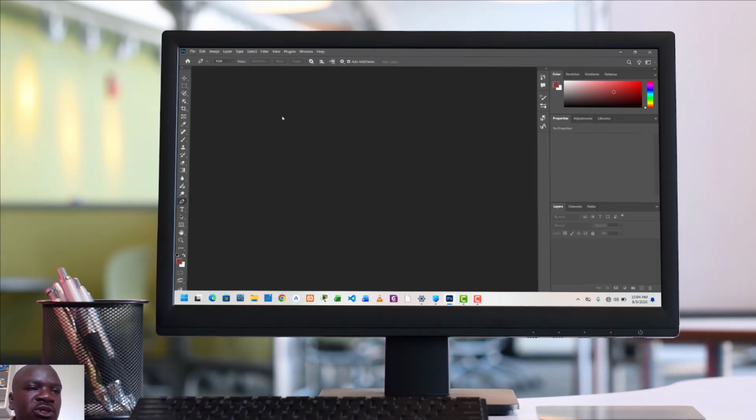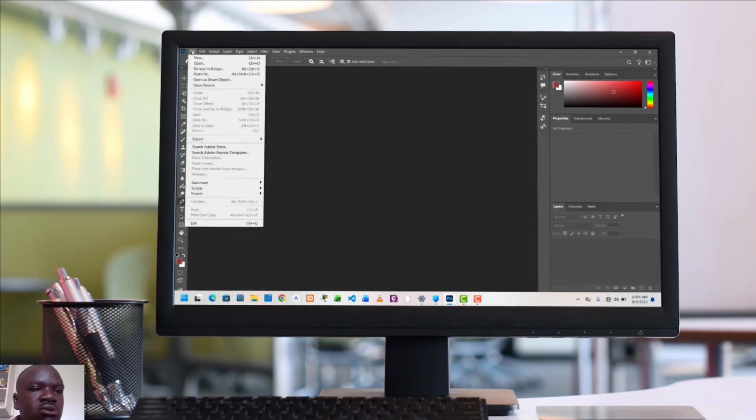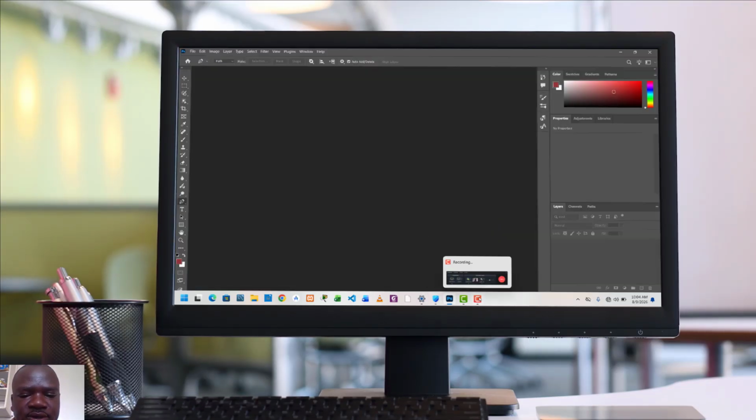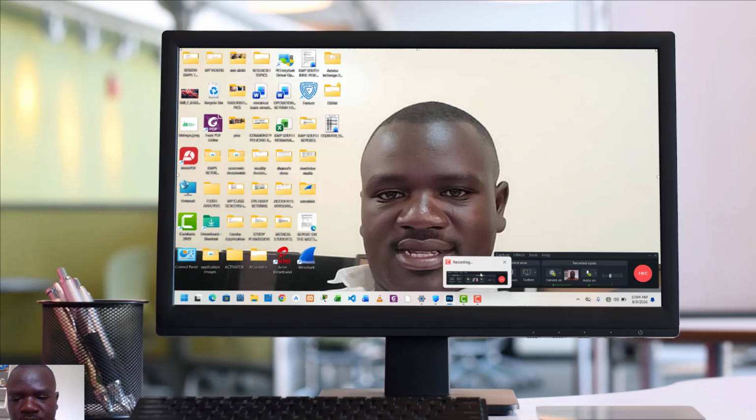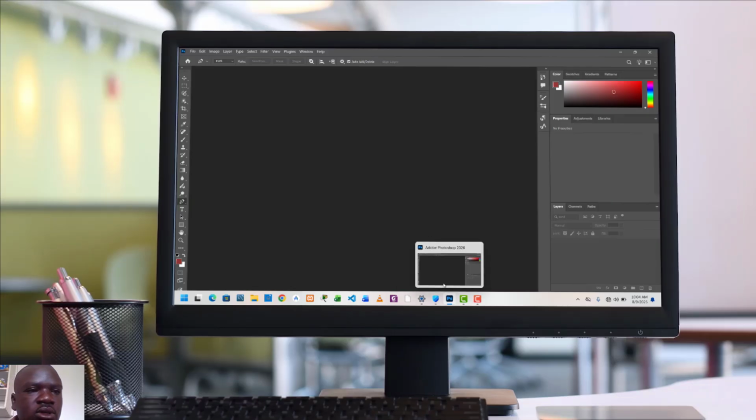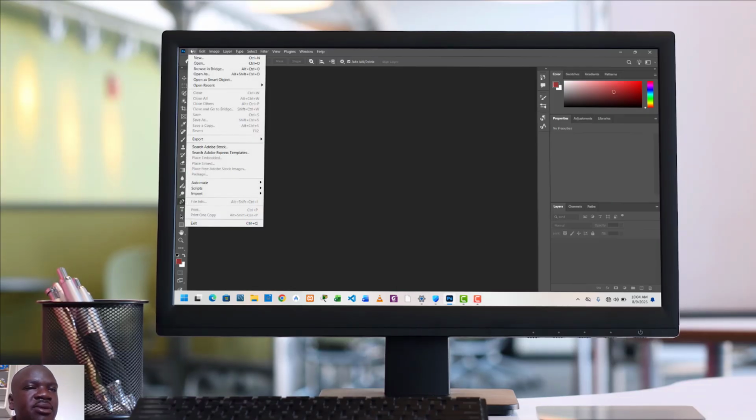So if you want to open a new document, maybe you want to design something, a poster, something of that nature, then you have to come and click on File. When you click on File, it opens, and you will need to open the new document if you are starting from scratch.